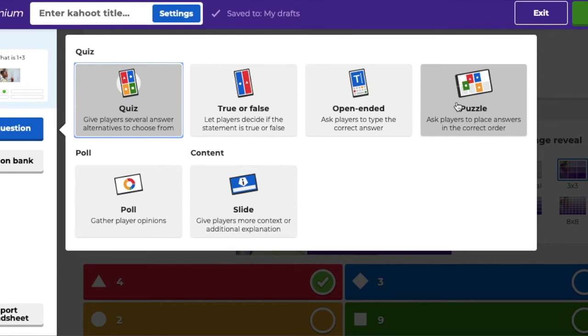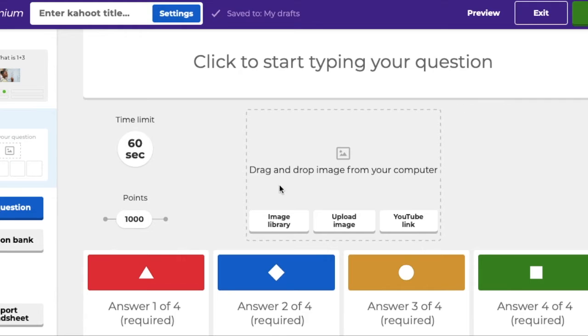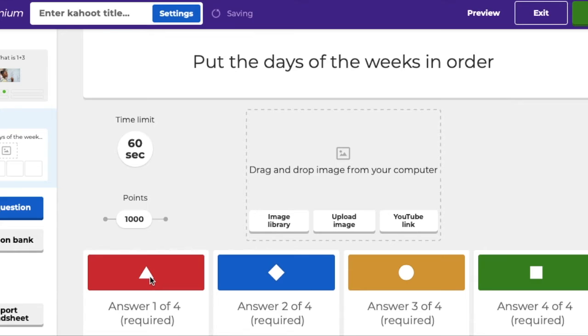This go around, I'm going to choose puzzle. Yet again, click to write your question. This time I'm going to say, put the days of the week in correct order. So with puzzle, what I really like about it is that you can have kids put things in chronological order.